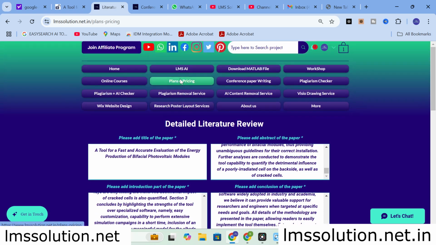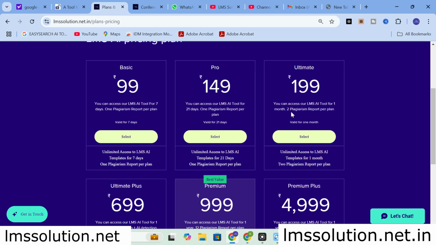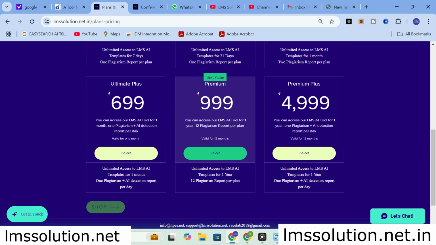As far as plans and pricing are concerned, here you can see the LMS AI pricing plan. At just 99, you can access all our LMS AI templates for 7 days. You can get unlimited access at 149 for up to 21 days, and at 199 you can access up to 1 month. In this 199 plan you get 2 plagiarism reports per plan, so you can check your plagiarism. The best value pack is 999, where you can access all our LMS AI tools for 1 year and get 12 plagiarism reports per plan.